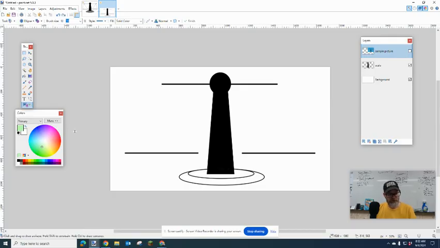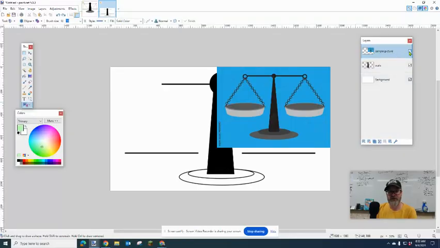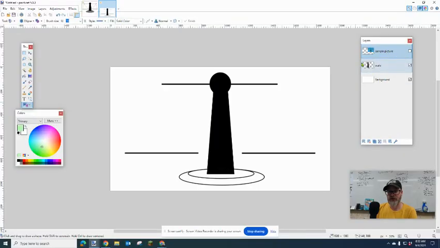Oops, Control D. Anytime you have a problem, anything doesn't work in Paint.net, a lot of times it has to do with a selection. Also, I just realized, look what layer I'm on. I'm on the sample picture layer. That's why it wasn't working. So I'm going to go back to my scale layer. Make sure my scale layer is on. And now I'm going to hold shift, and there we go.